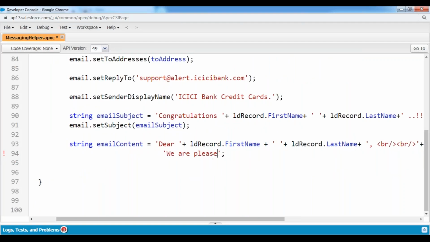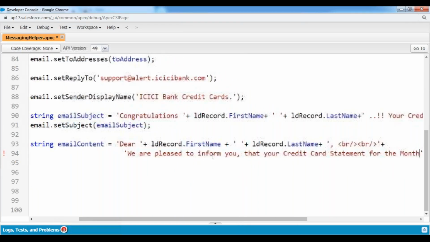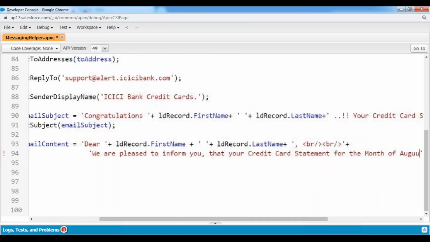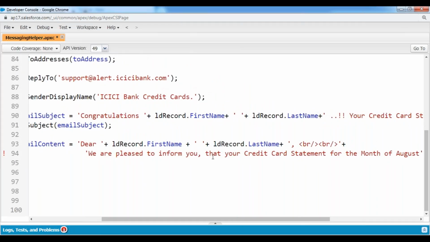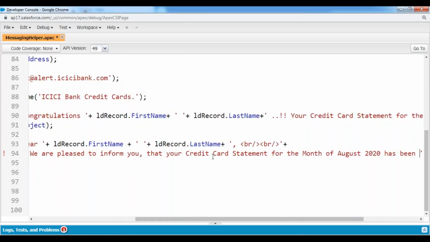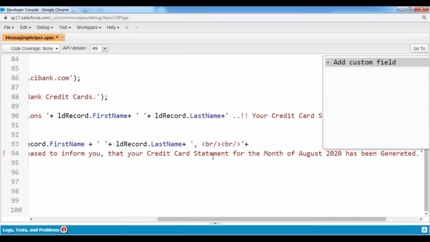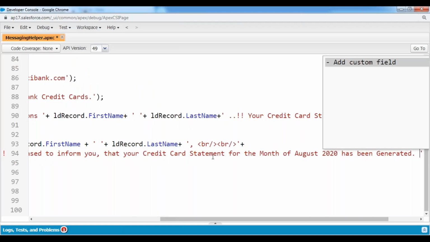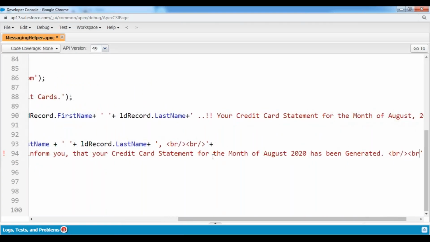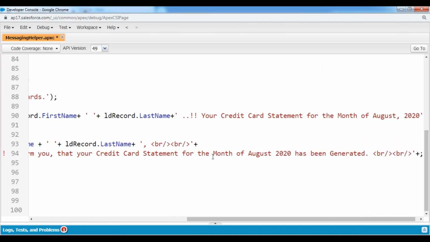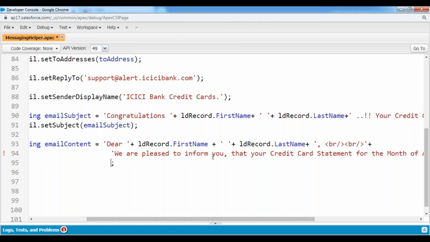So now we are pleased to inform you that your credit card statement for the month of August 2020 has been generated. And then I'm giving 2 break lines.